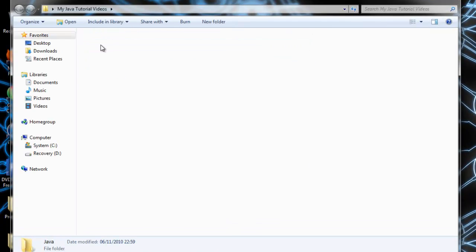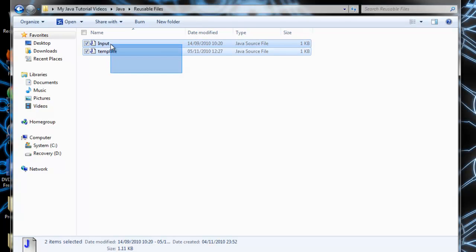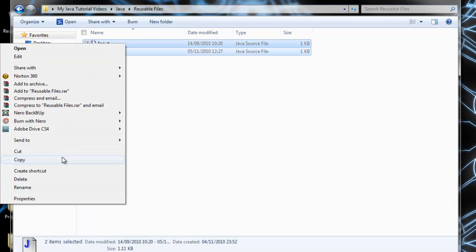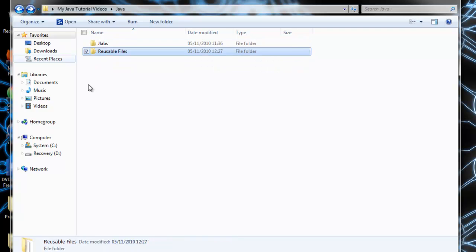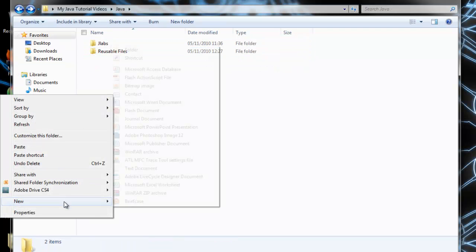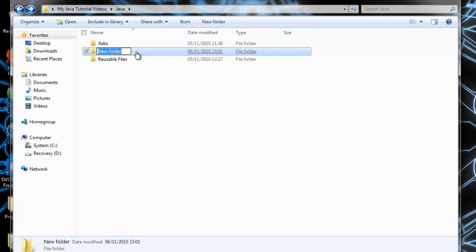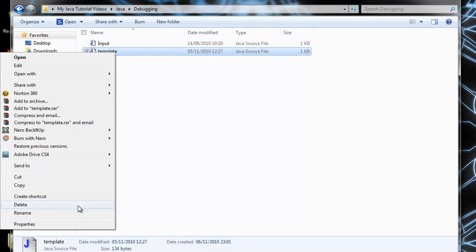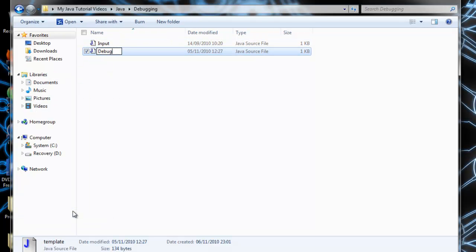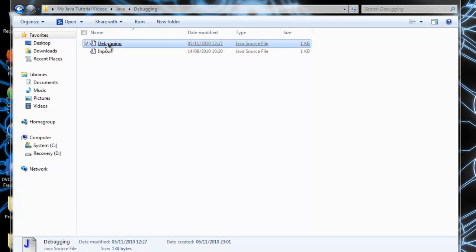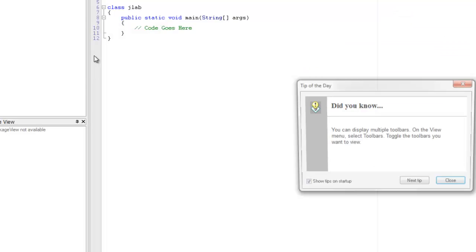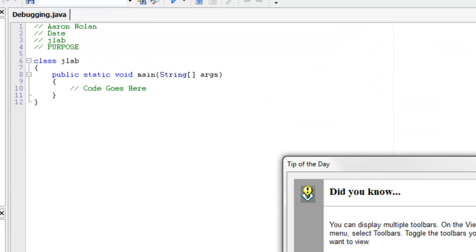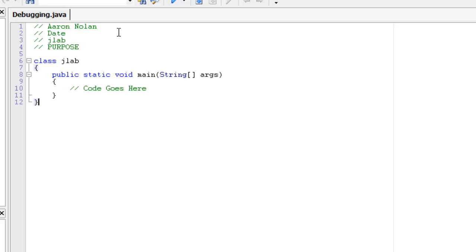So, I'm gonna go back into my Java folder. Okay, into Java, reusable files. Let's get input and template again. Copy these, and we're gonna create just another new folder and call it debugging. Okay, paste the files into here and rename debugging.